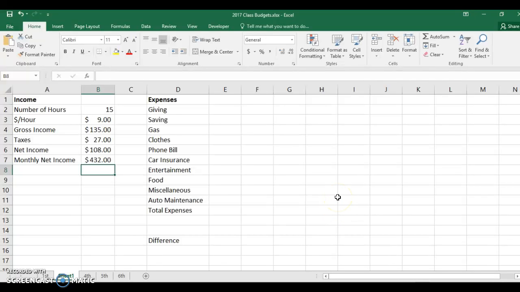Okay, in this video we're going to talk about the expenses portion of a budget and how we can put in a formula to verify that this is a zero-based budget.